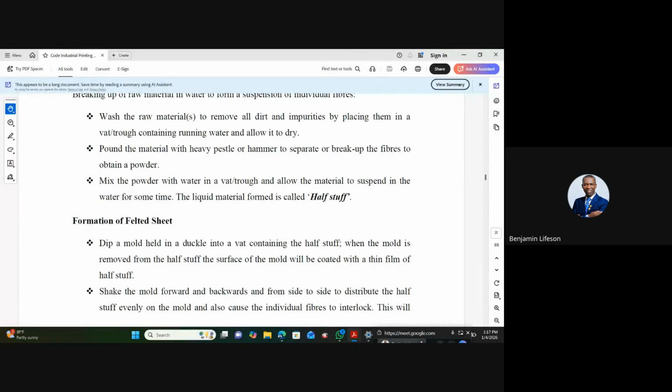Then the fifth one is to press the stack. So the stack of felt and paper layers is placed in a hydraulic press. Then it is pressed under very heavy pressure. Don't forget the sheet is in between the woolen cloths. Once you press it, it removes most of the water from the sheet. All right, so once it is removed, what happens? You have to repress for surface improvement.